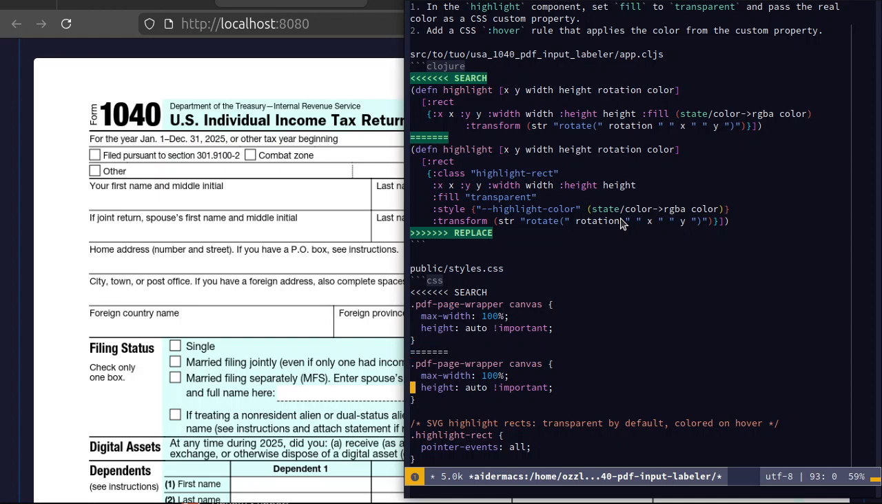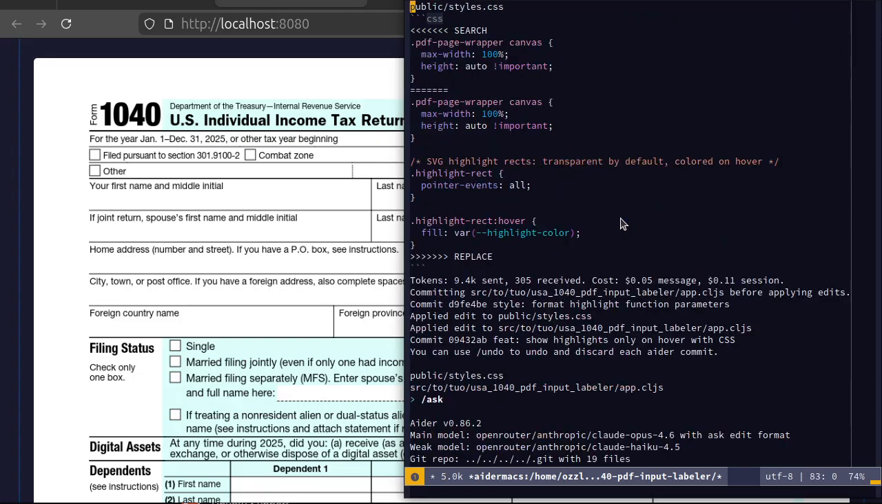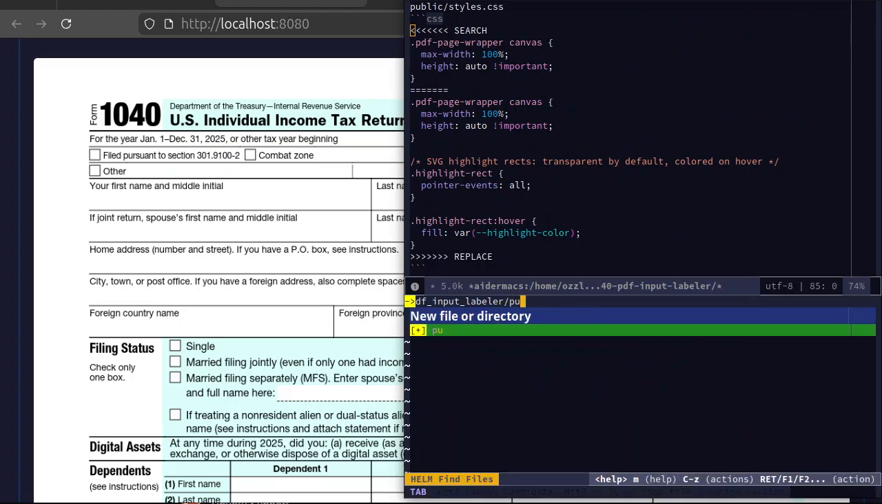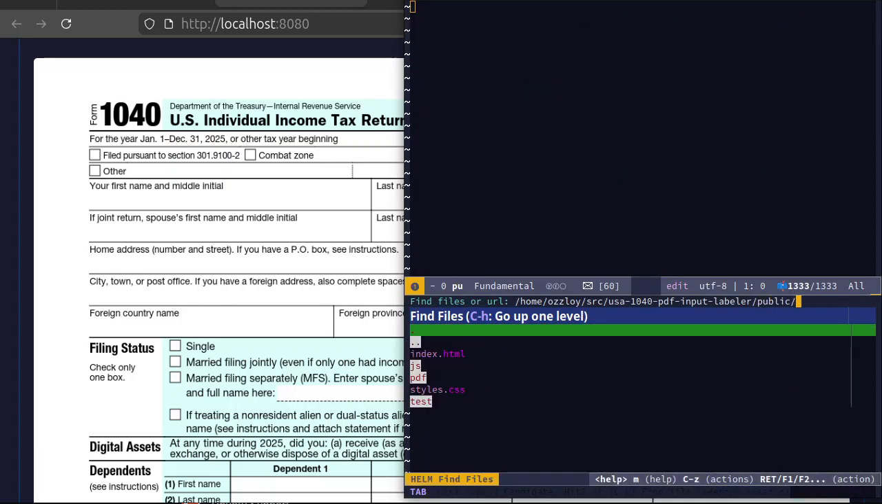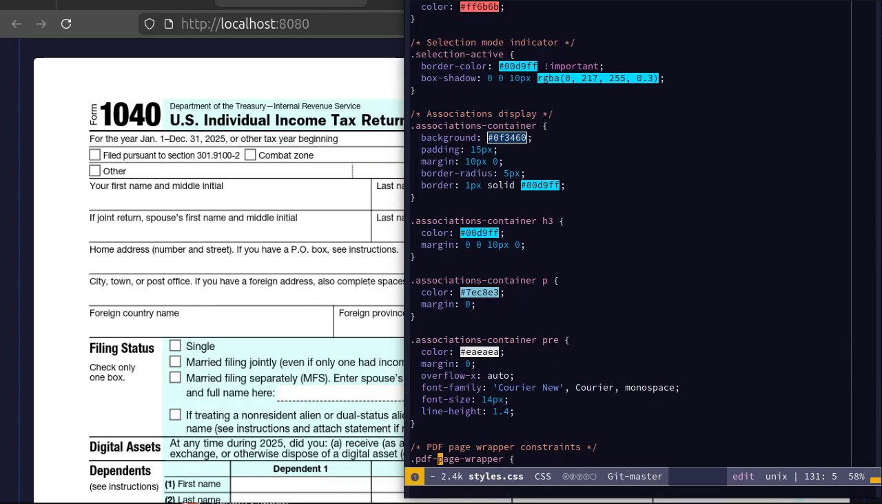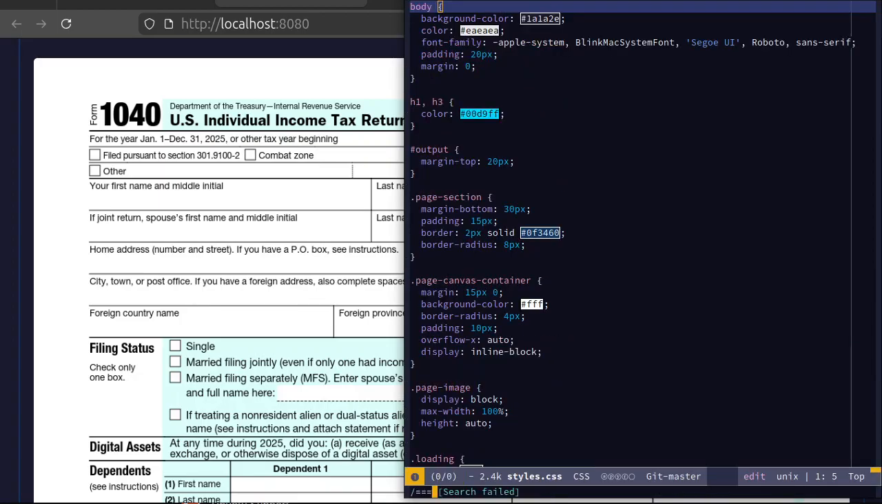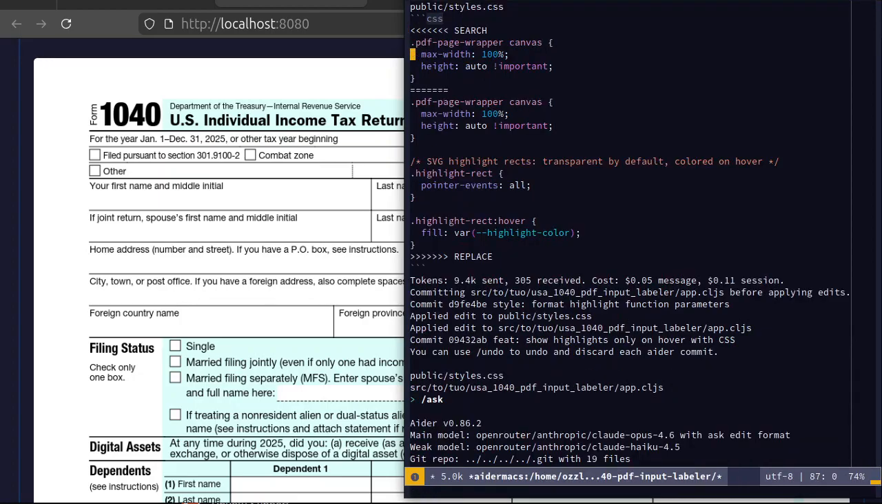I don't see a difference here. Wait, is this in the CSS file? Public styles. Okay, so it's not actually in the CSS file. That's good. Oh, I see. Okay, so we find that, and then we add these other rules.